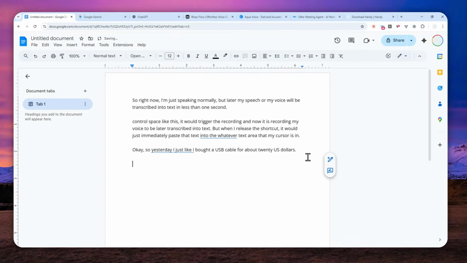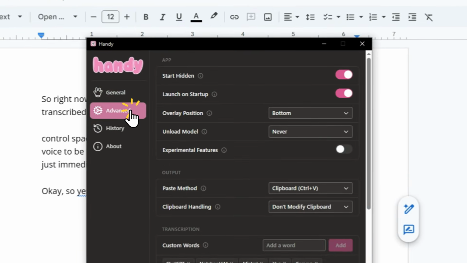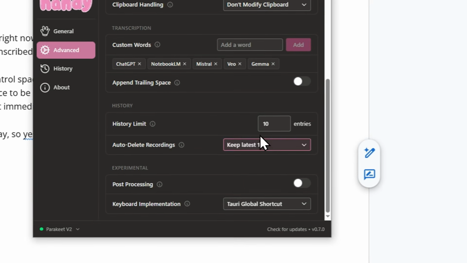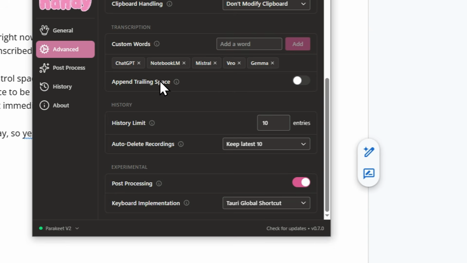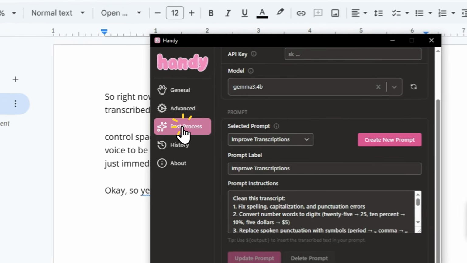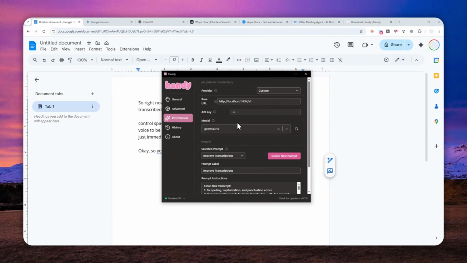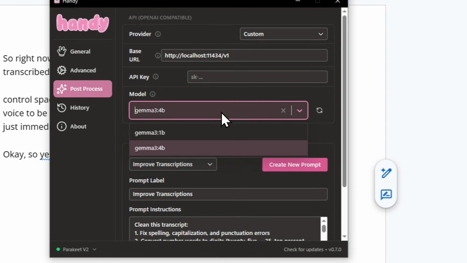Now, this feature is still experimental, but you can use it right now. You can open handy.computer and then navigate to advanced. You can enable this feature, navigate to post-processing, and here you can see that a new button, a new section would appear, post-process. And basically, you can use LM Studio, sorry about that, LM Studio and or Ollama to run your own local AI model. You can use models like GLM, Gemma, Mistral, Llama, many other open source models on your computer, and they can be used to fix errors in your text.